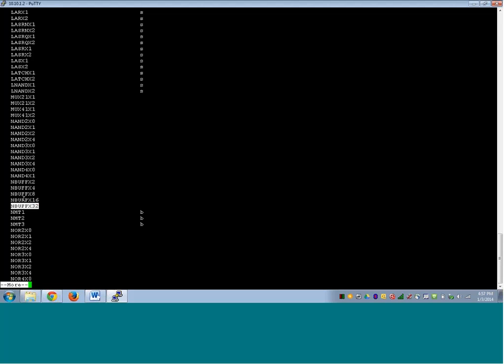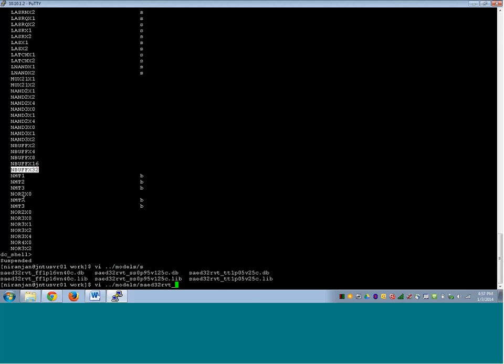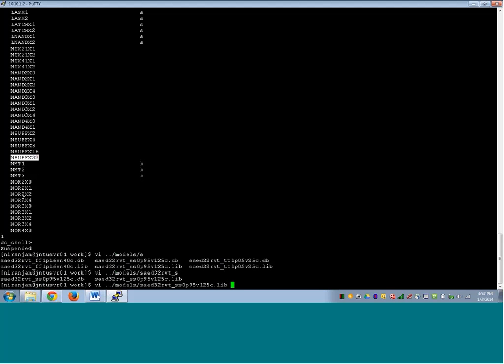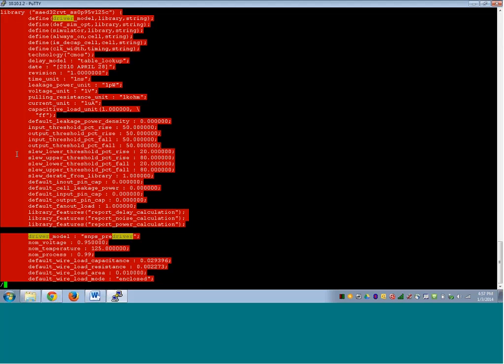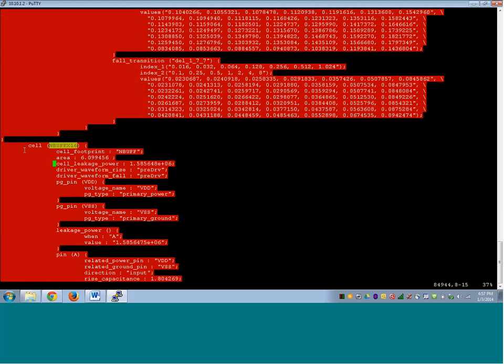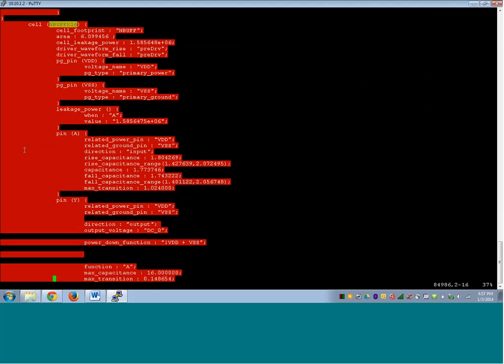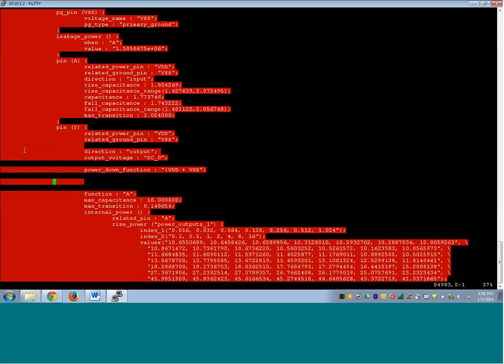So what I'll do, I'll open up the library, models. I should open up the worst case library since this is what I'm looking for. I'll search for this buffer, 16 buffer, and I'll see at the output what is the max cap. So max cap is 16. So now if I want my design output drive to be x16, then I should be able to drive this load.